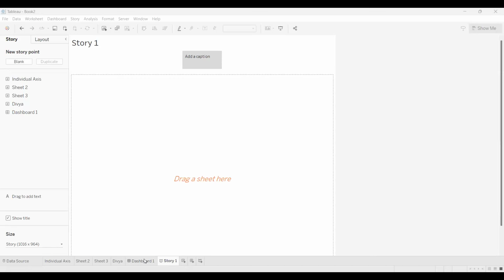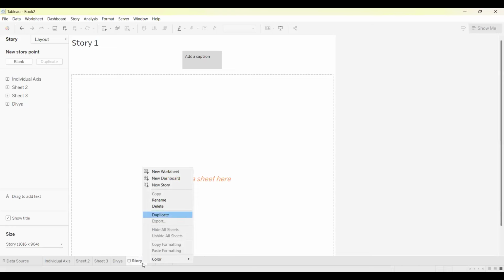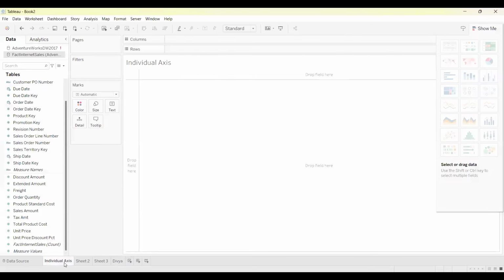And let me just delete all of this. Let's see about the individual axis. Individual axis is nothing but creating a separate axis for each measure. If we can create a separate axis for each measure, then it is called an individual axis. Let's see that practically.